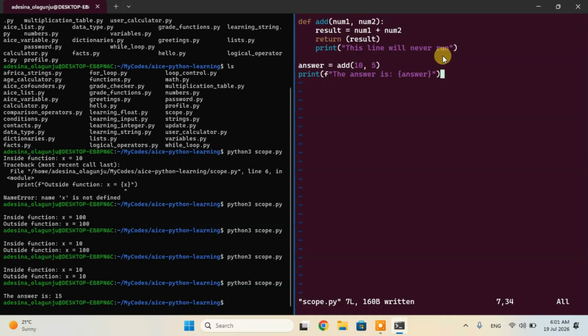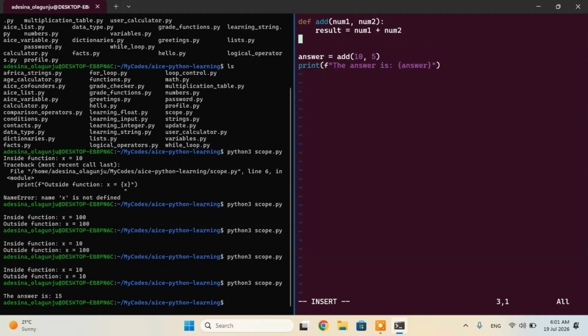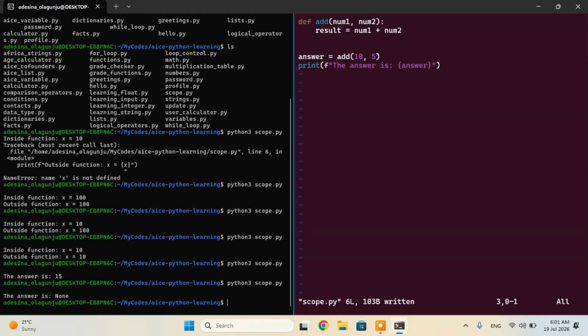Now let's look at something important. What happens when a function does not have a return statement? Let's try that. Save and let's run the file. You can see that it printed answer is None.